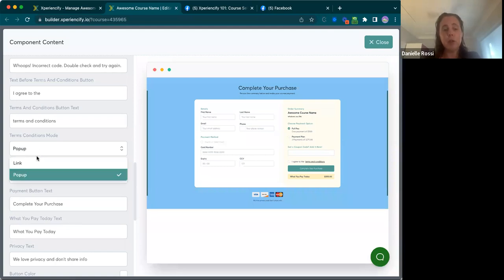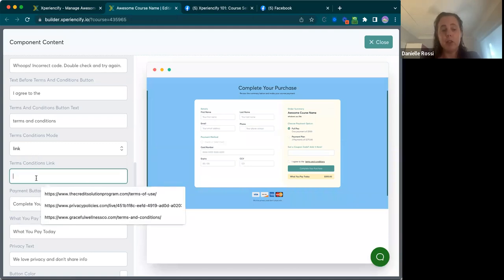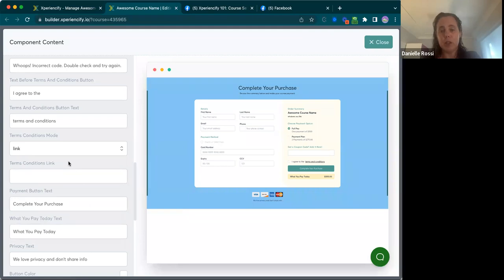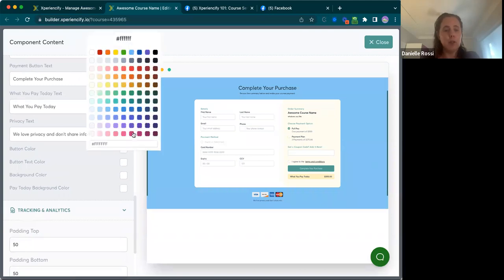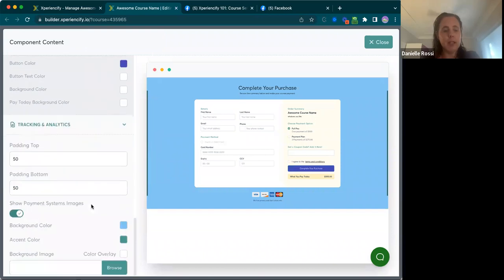If you want to go to an external link, for example, if you already have terms and conditions on your website or hosted somewhere else, you can put in a link there to your terms and conditions, and it will turn that into a hyperlink and take them to that page where they can then agree to those terms. You can change the color of your button and everything else there, and all those other formatting options, the background image, etc.